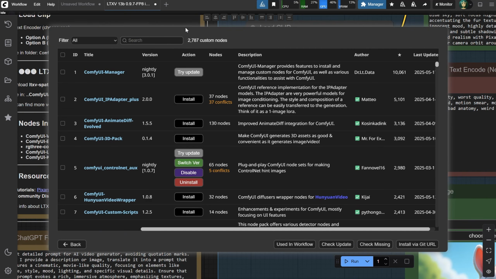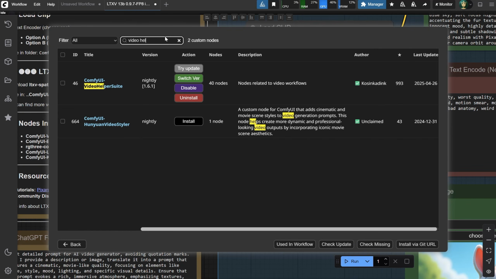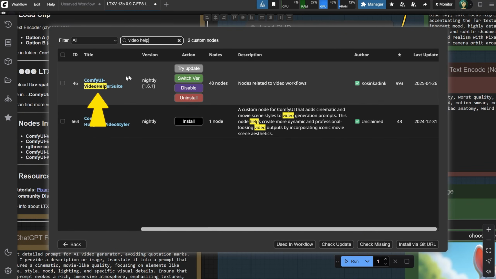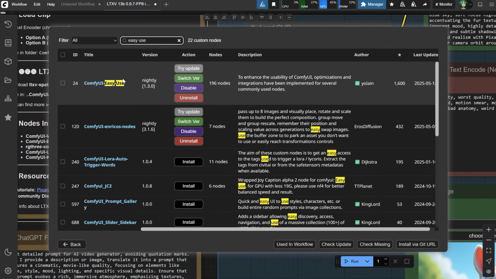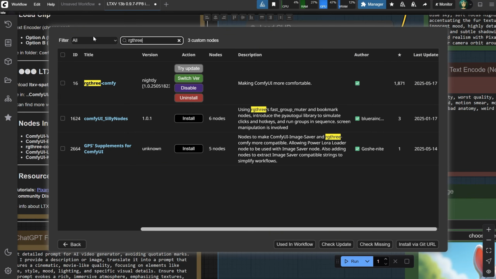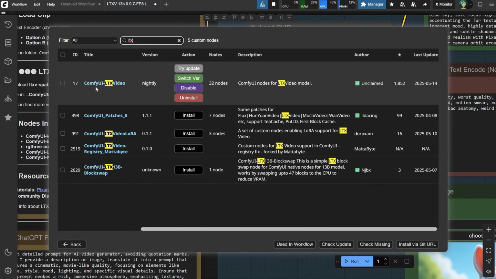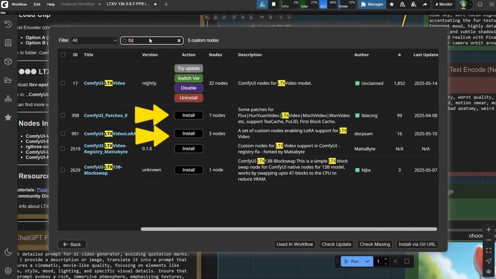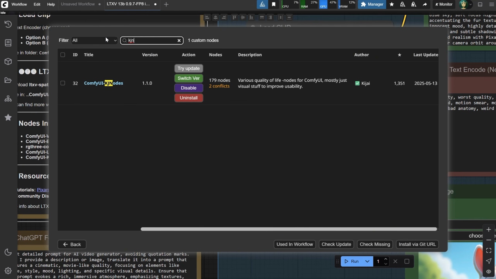Go to Manager, then Custom Nodes Manager, search for Video Helper and install it, then search for Easy Use and install that. Next, search for RG3 and install it, and finally search for LTX and install that one too. You should see an install button for all of them, like in these examples. Mine are already installed. The last one is KJ Nodes.